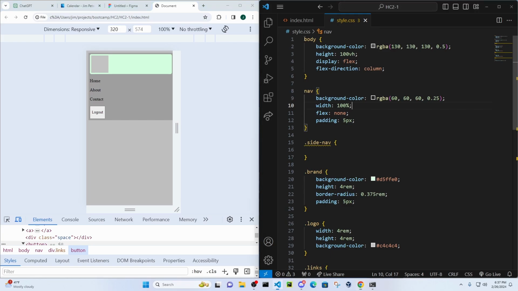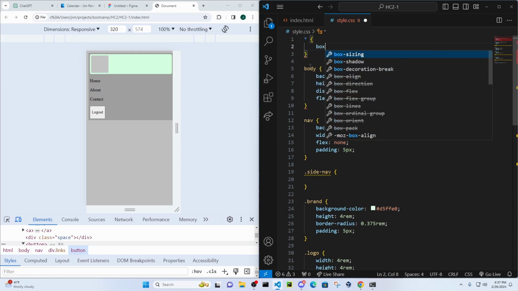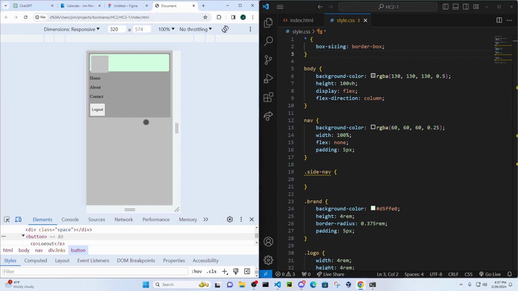I'm going to go ahead and show you. So if I apply box sizing, border box, that should fix it. Yeah, there we go.